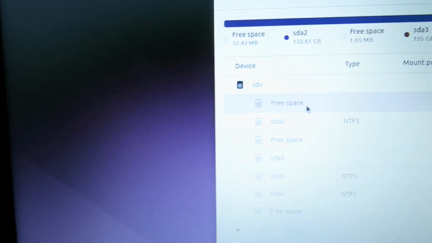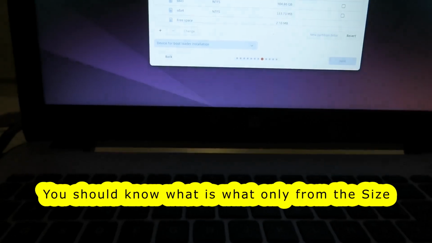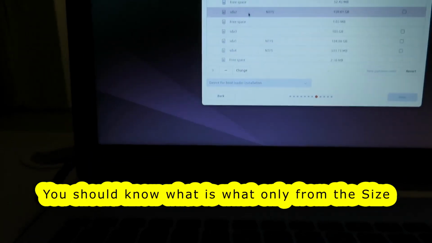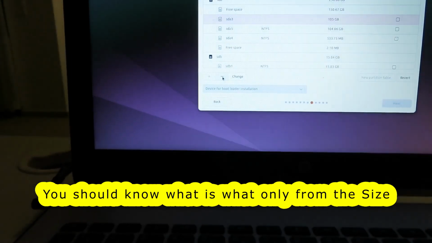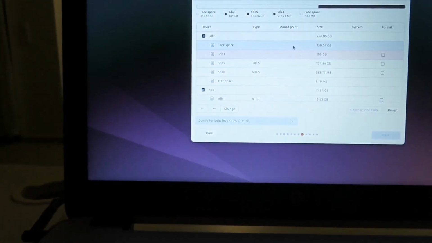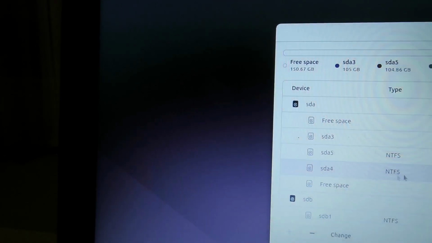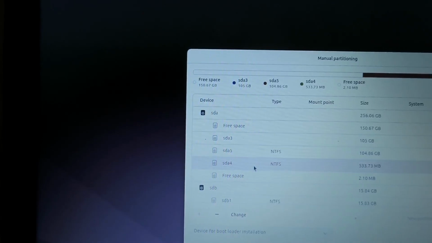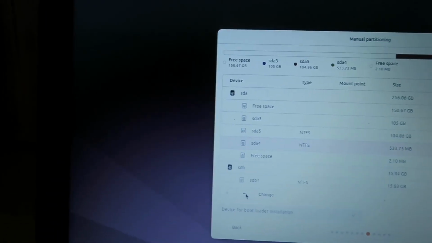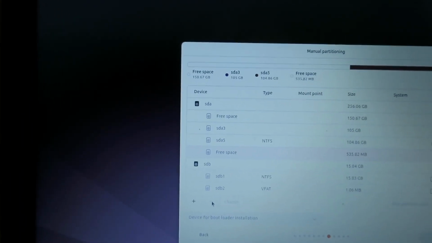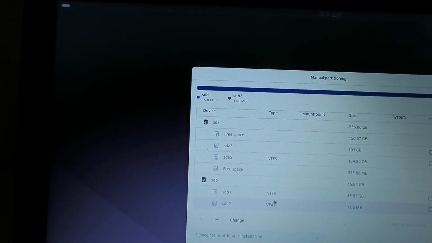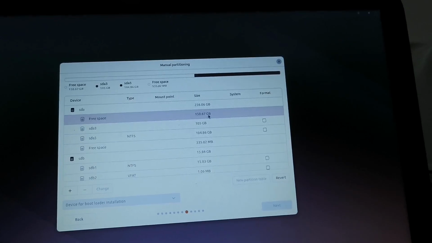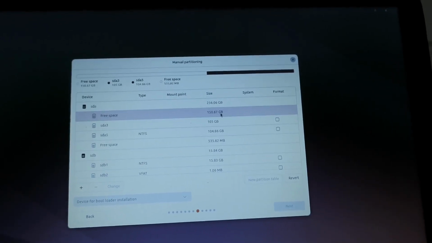Now you see here free space, and this 150 gigabyte is the operating system, the Windows. Also click on minus to remove it. Also the other partitions with megabyte, those are also part of the Windows. Remove it. Do not remove anything from the flash drive. Here we have 150 gigabyte free space.